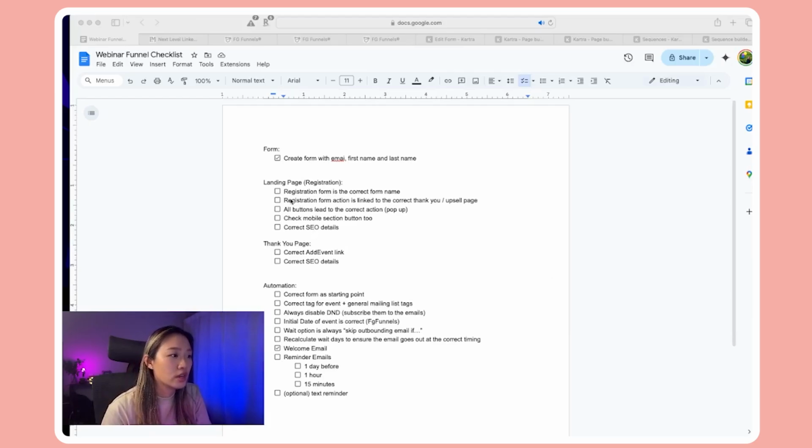So we created the registration form, the correct name, and then we also made sure it was linked to the correct thank you page, the correct action. This is more like FgFunnels because we already did that in the Kartra form section. All buttons lead to the correct pop-up action. So you need to go through each button once you're done building it and then make sure they all go to the correct pop-up. So check that if you've done that at the end.